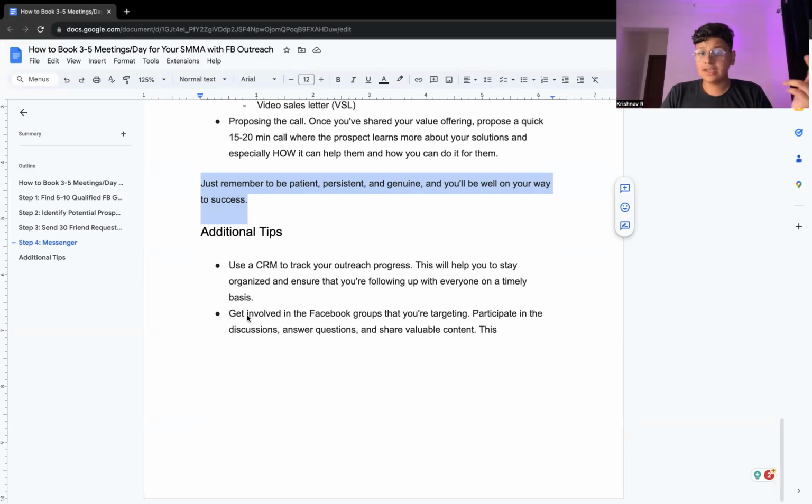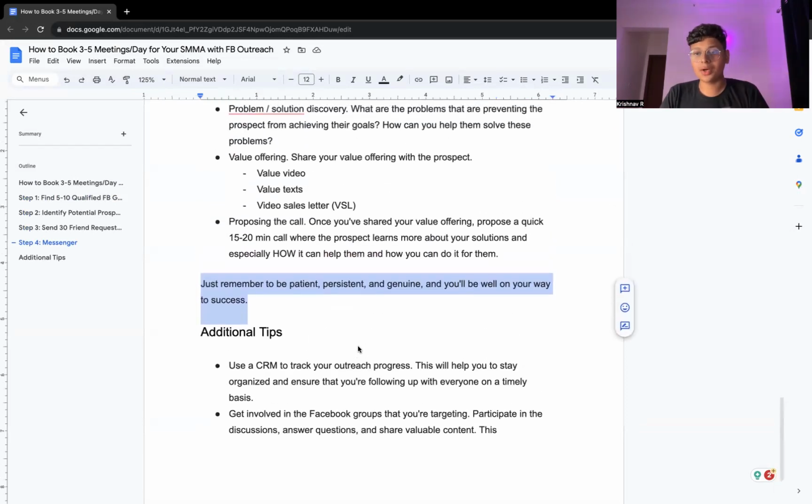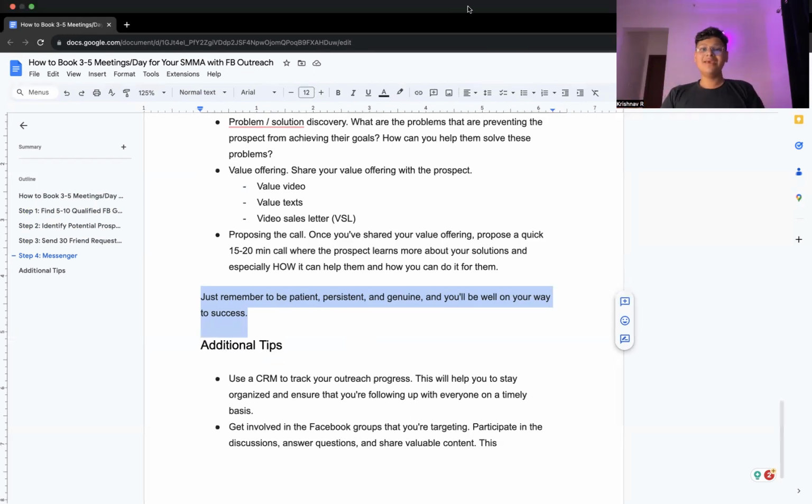And second, just get involved in the Facebook groups that you're targeting, participate in the discussions, answer questions, and share valuable content. This is what will make you a niche authority in that specific group, in that specific community, and you will be on your way. Once you've done this enough times, and you do it consistently, you will slowly become a niche authority, and you'll get a lot of inbound leads coming in. And these are people who are already pre-sold on what you do, your services, your methods, and are just ready to go. You'll get a lot of customers who are just sitting with their credit cards ready to pay you and get started. But yeah, that's basically it.